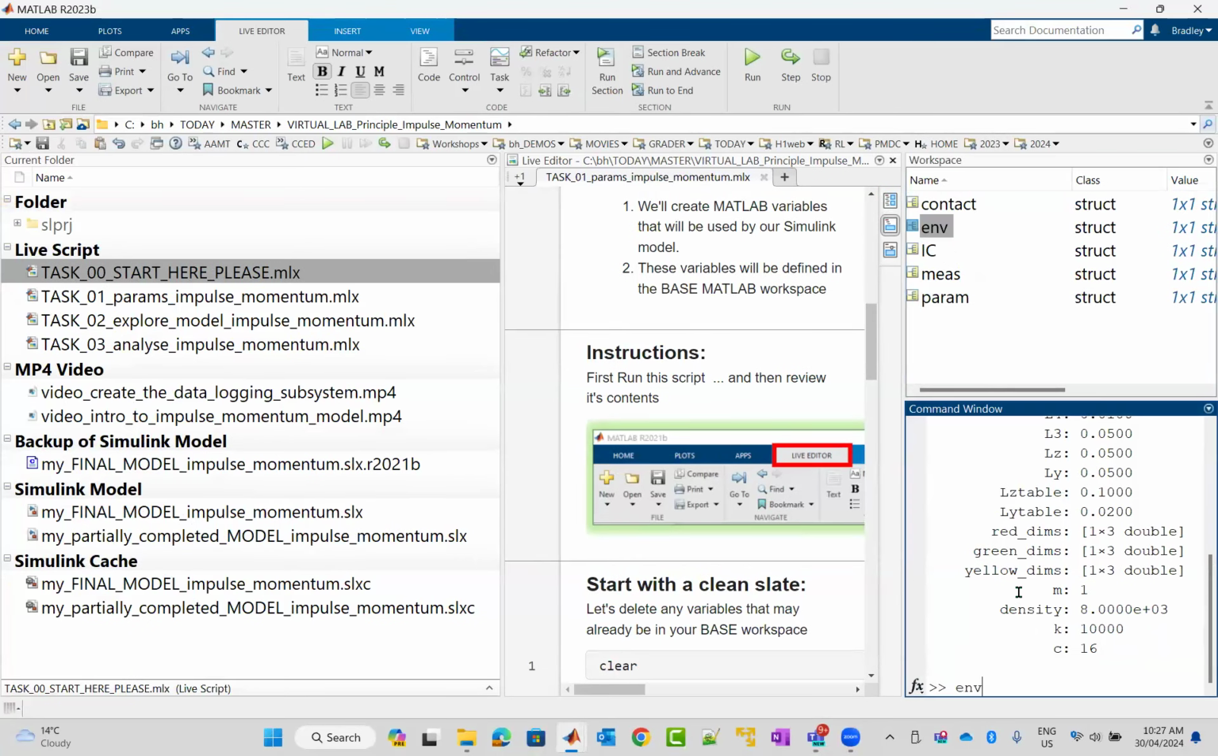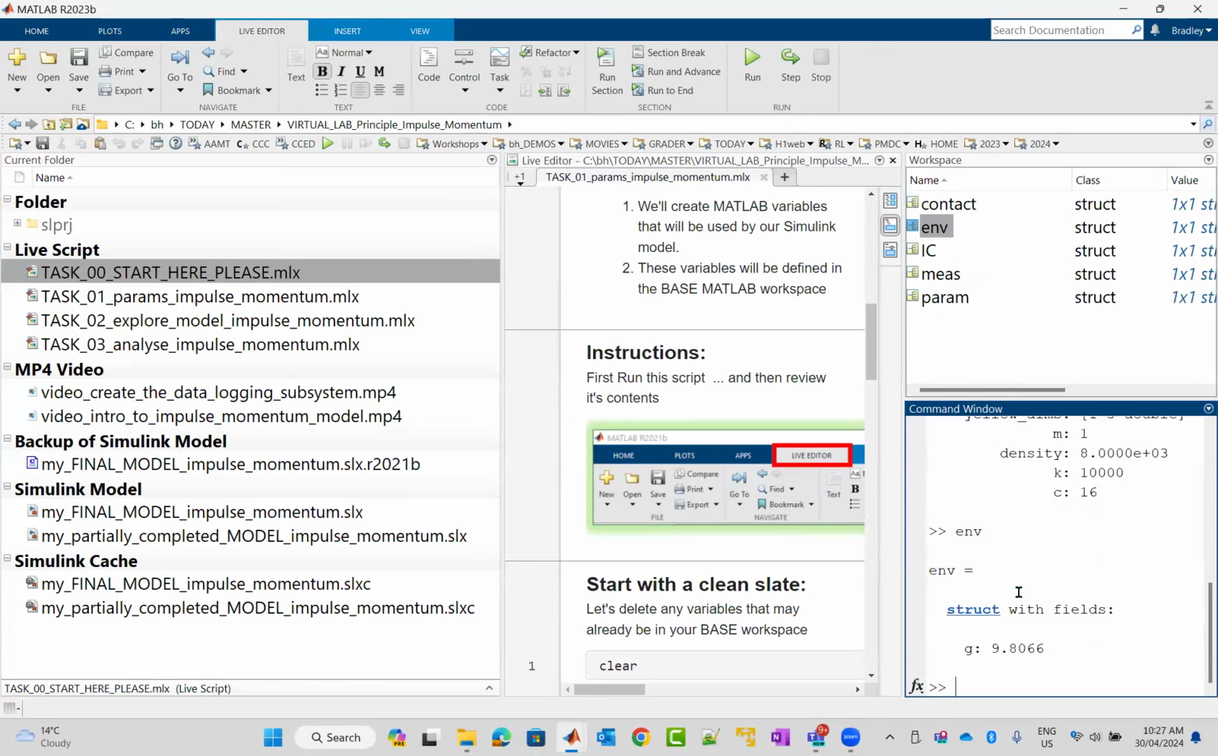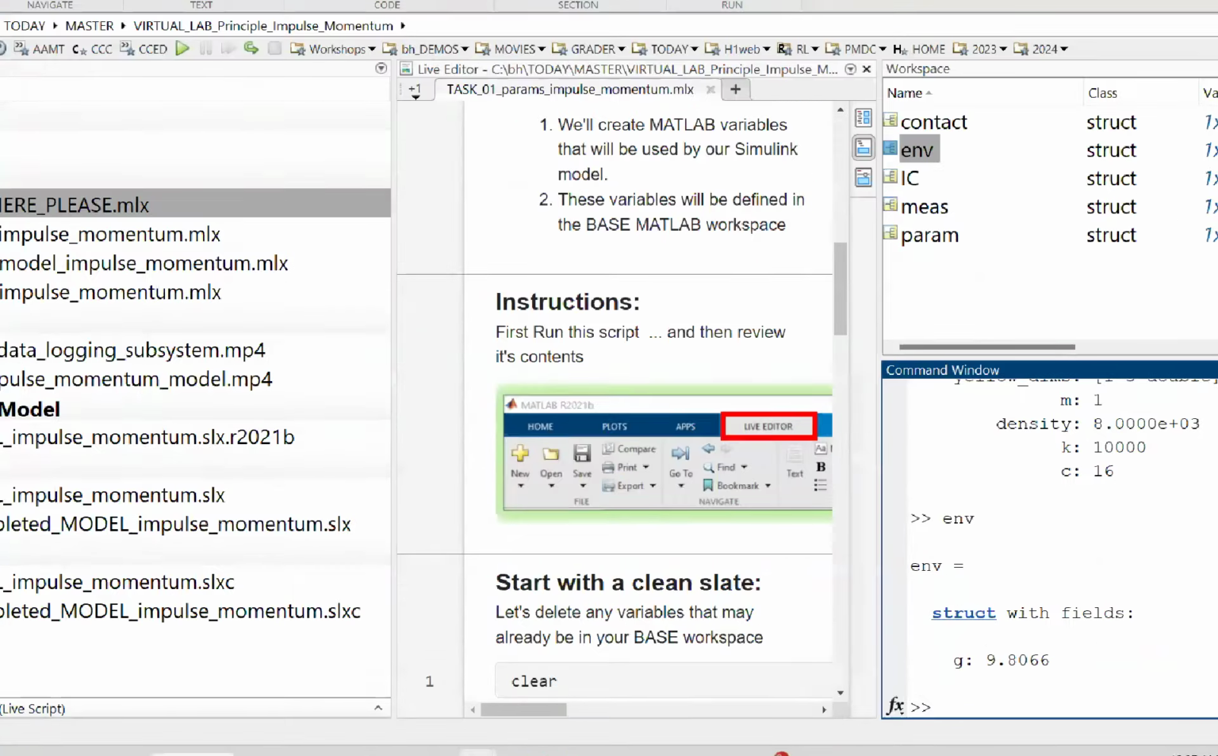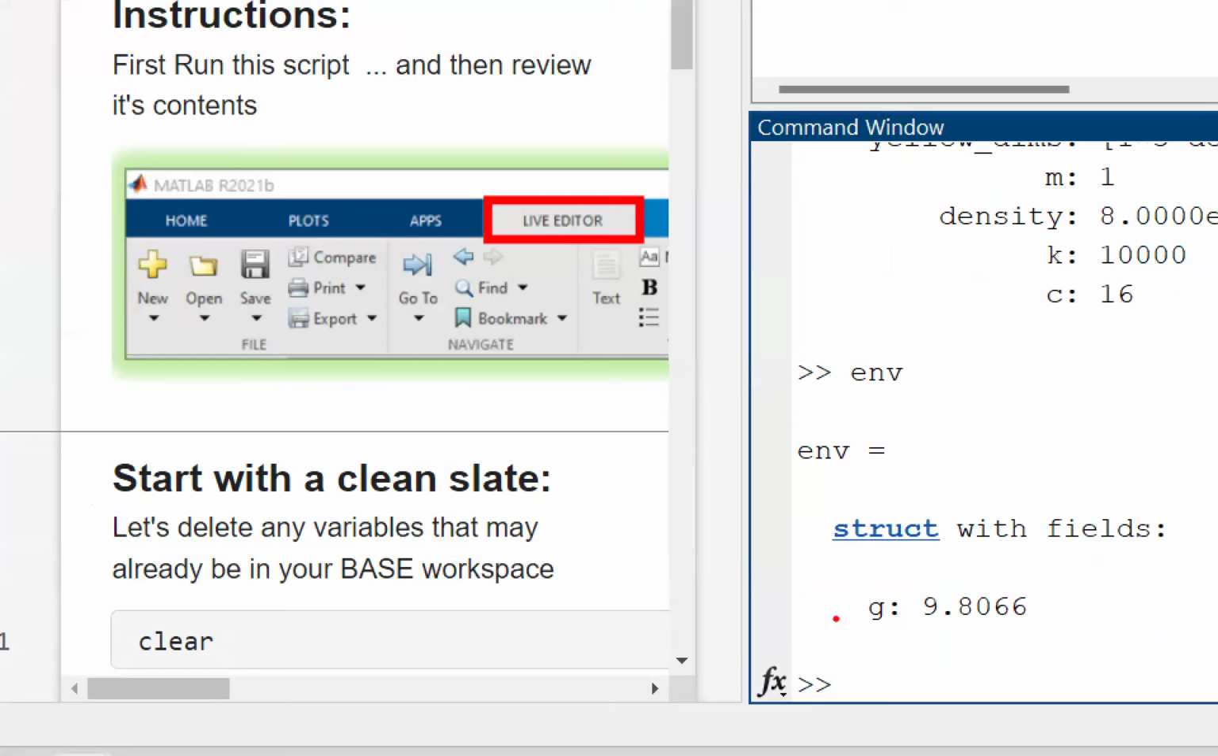If I just have a bit of a look at another one of these workspace variables, let's look at the variable called env, which should be short for environment. You can see that the env variable only has one field, and this number probably looks very familiar to you. Earth's gravitational constant.